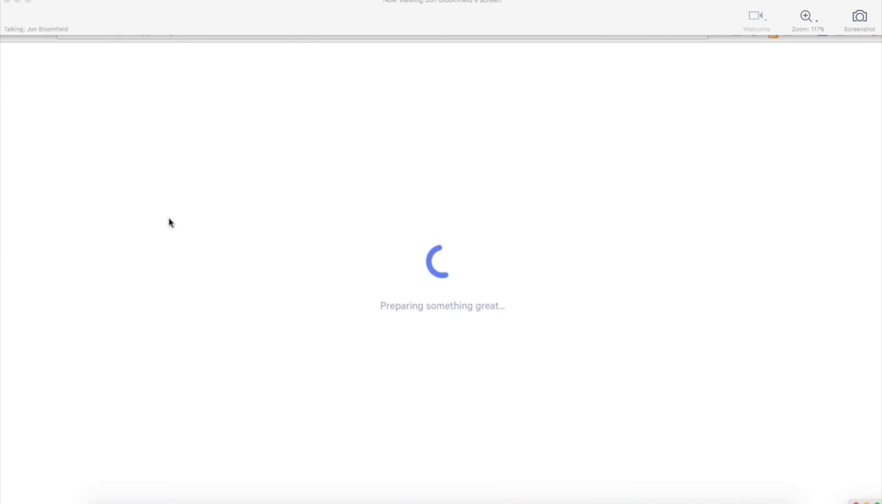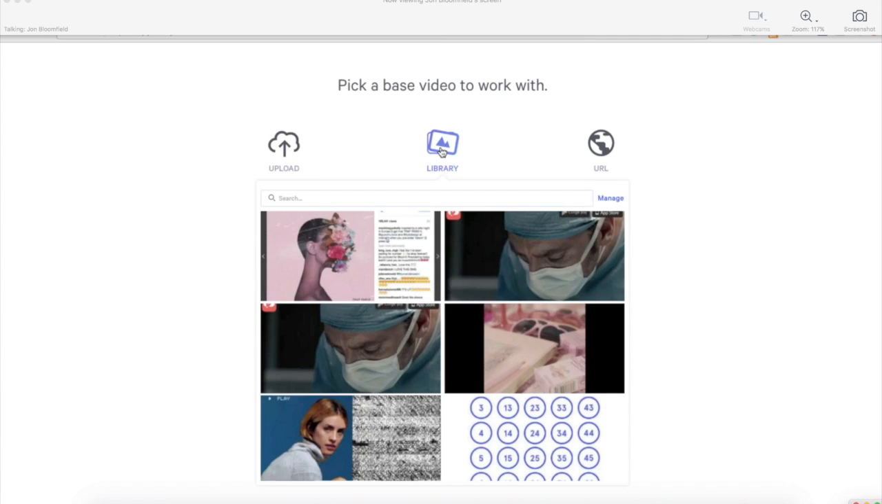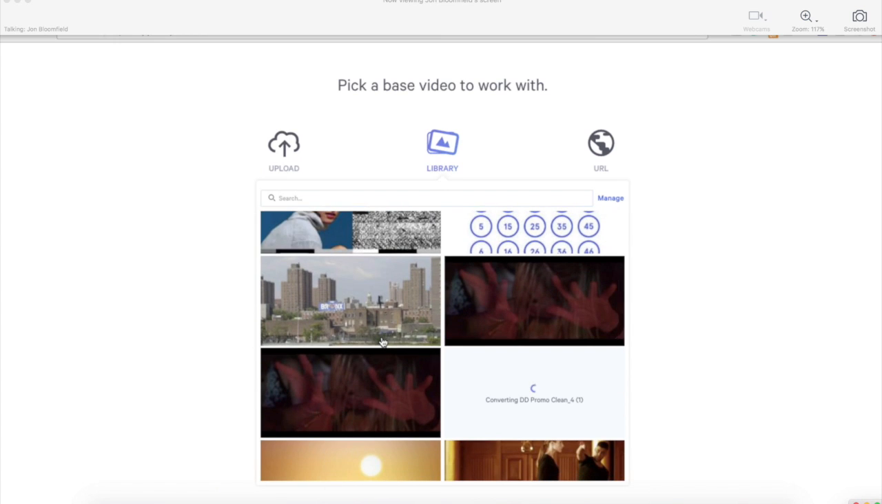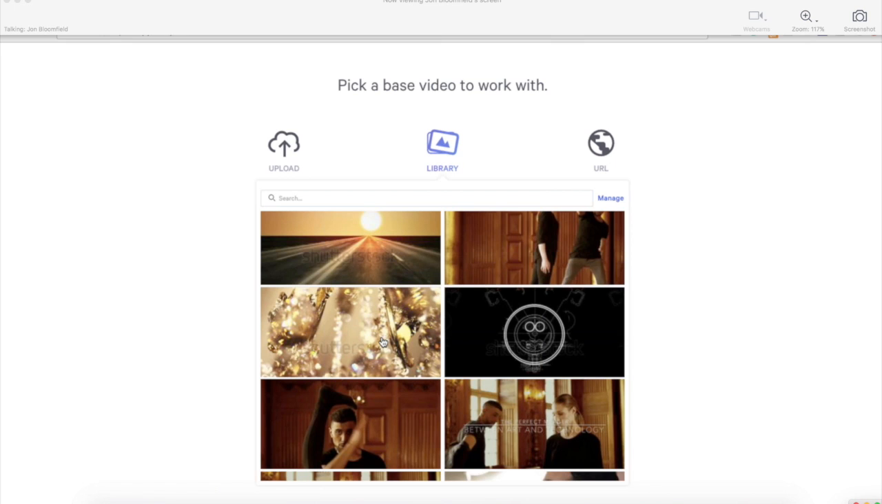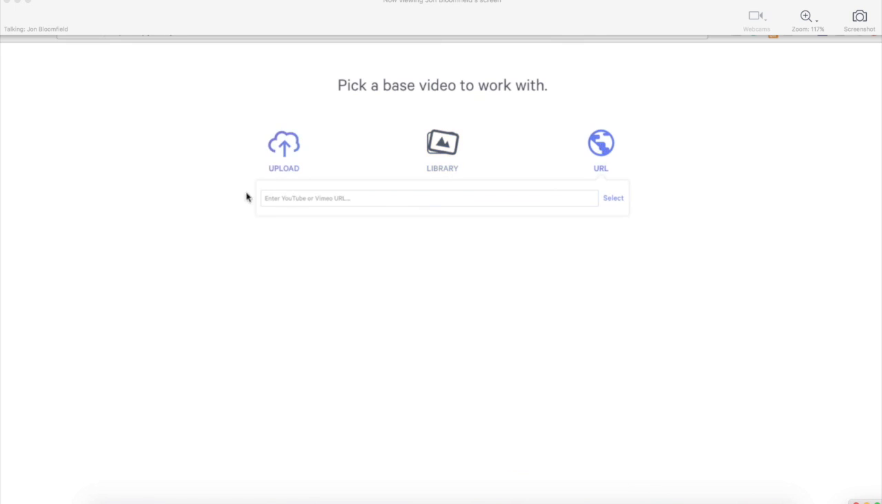I'll get into the other aspects of the dashboard later on, but right now I just want to show you how we build these really quickly. Your first step inside of Spotful is to choose a video to work with. You're going to be able to host your stuff here, so you can upload files directly onto the platform. You can also store a library within Spotful, so I'm able to manage a library of previously uploaded videos, my own assets. I'm also able to link in URLs.